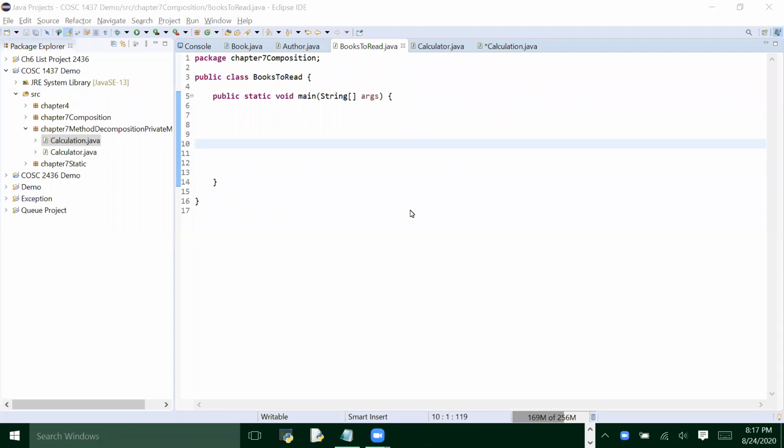Everybody, in this video, I want to discuss the composition relationship, aggregation composition. That means one object has another as its instance variable. Okay, so let's think about this. Suppose you want to have several books to read. So what objects should you have?